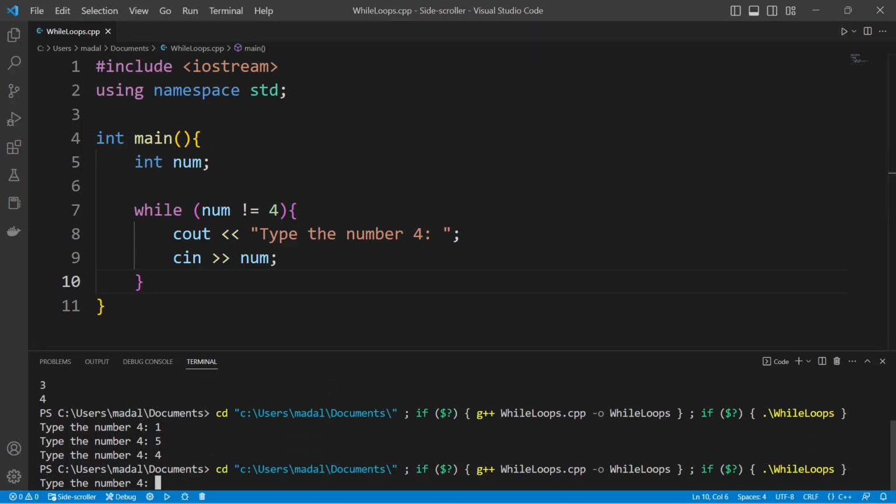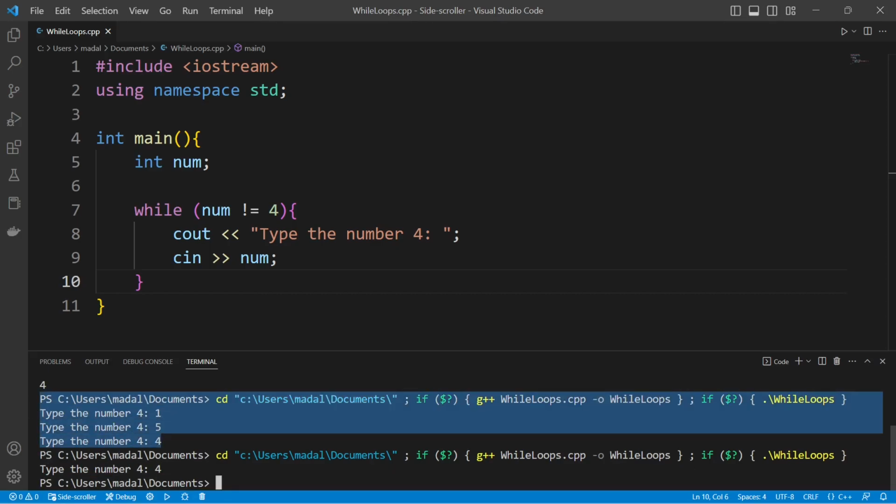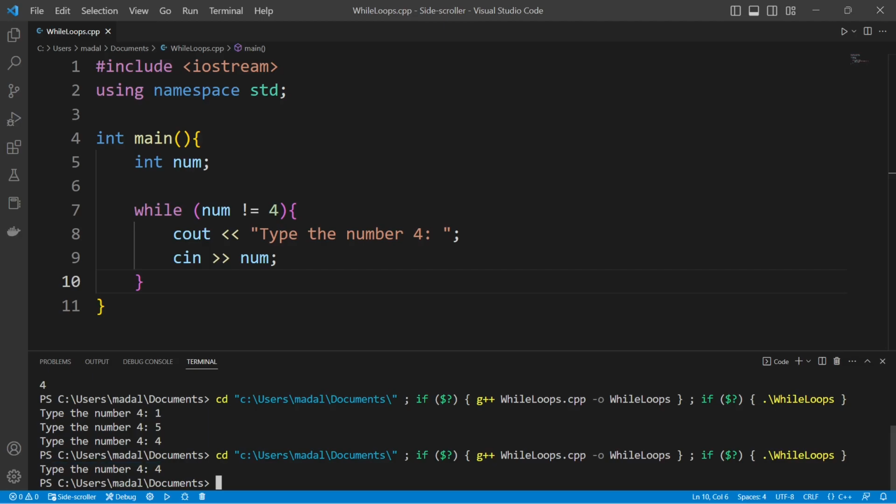If I run this again, for example, let me type 4, it's going to finish, right? So in both of these tries, it took a different amount of times for me to input the number 4. And so the loop iterated a different amount of time, right? So that is why you would want to use a while loop.